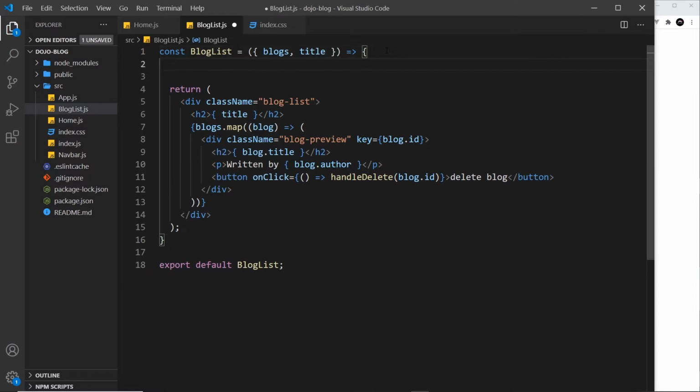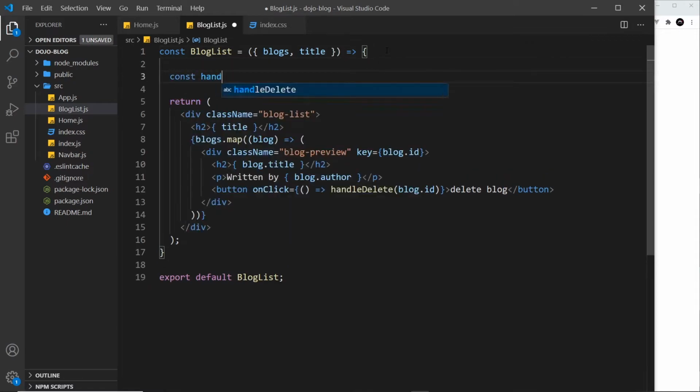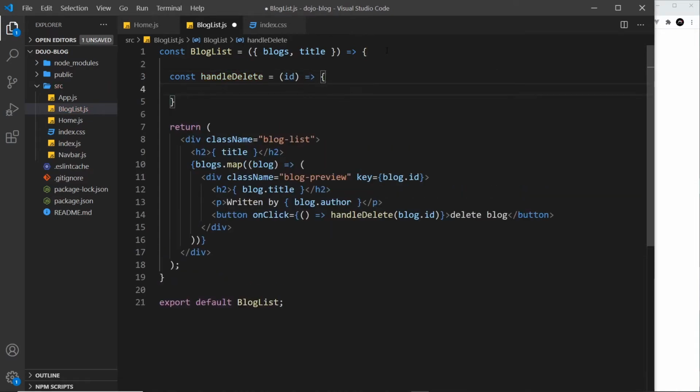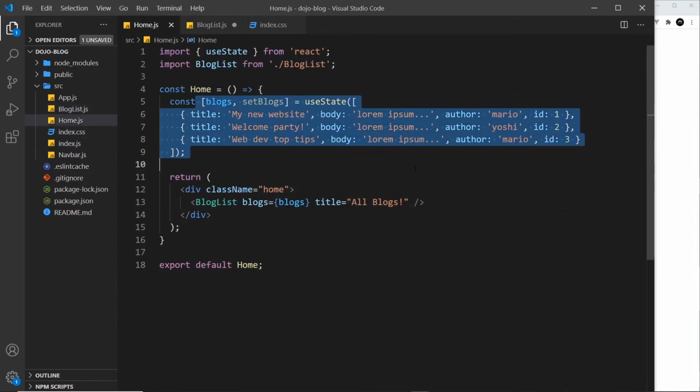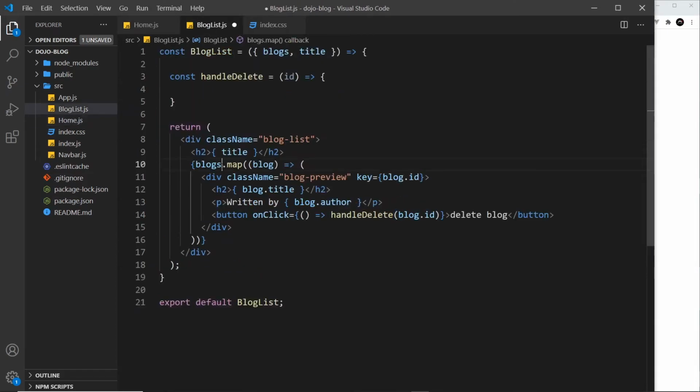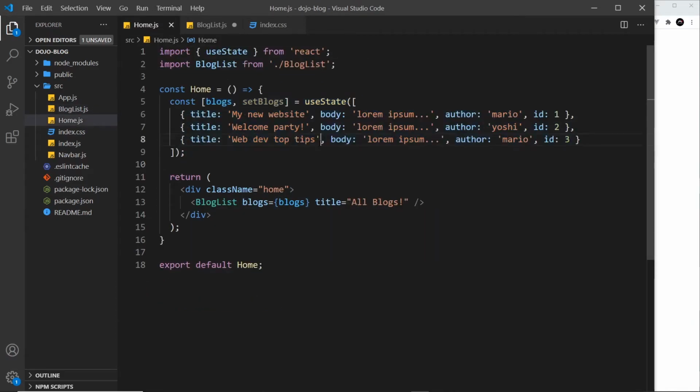Because if we were to do it in here, let me say const handle delete and set it equal to a function, we take in the ID parameter, and in here, we want to delete that blog with that ID from the blog data. Now the data is initialized right here. This is where the state is, and we don't want to directly edit the blog's prop. We shouldn't do that. Instead, what we need to do is use this method inside this component to update the state. That's what we need to do.